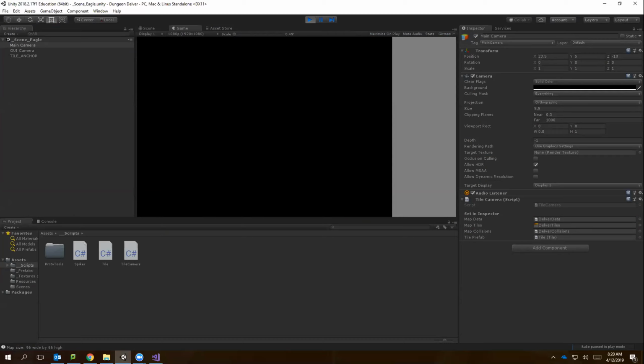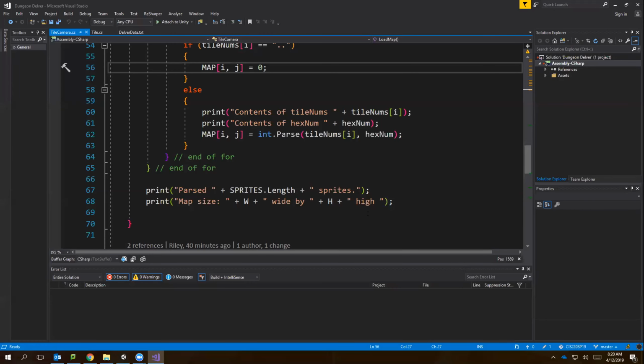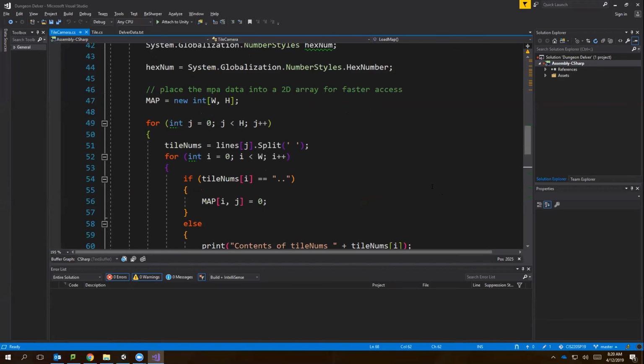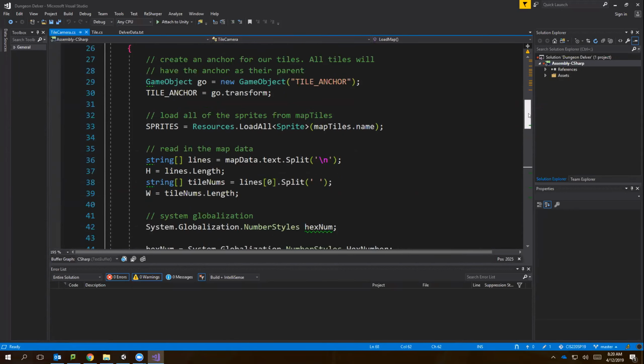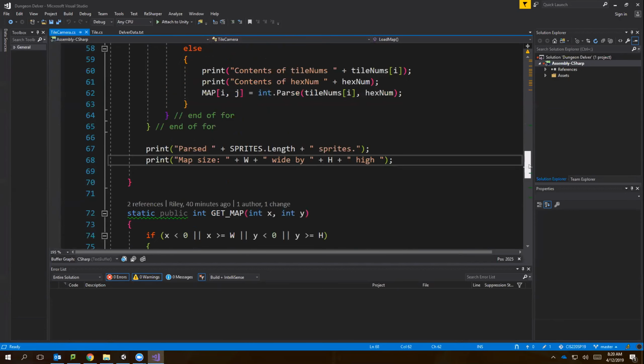is actually display our map, right? We finally have the code working where it's loading it, so let's look at it so we can actually see it. That's what we were wanting to do all along. So in your tile camera script, in our load map method, at the end of our load map, they want us to call show map.